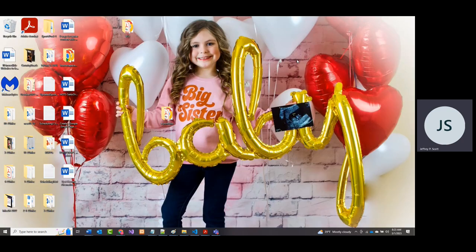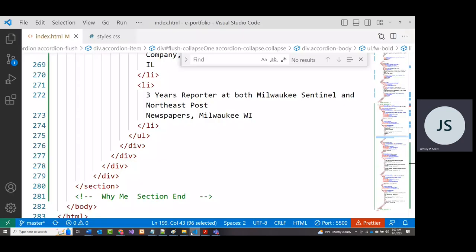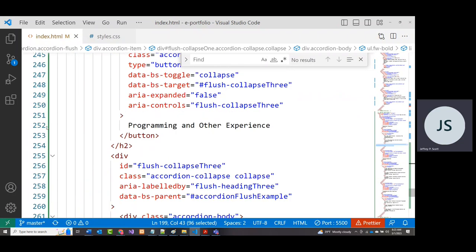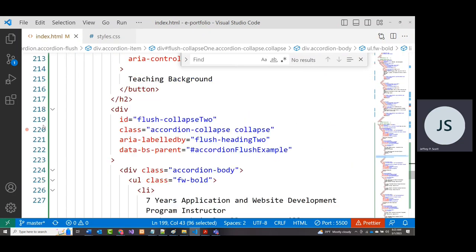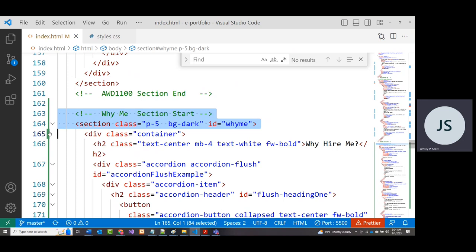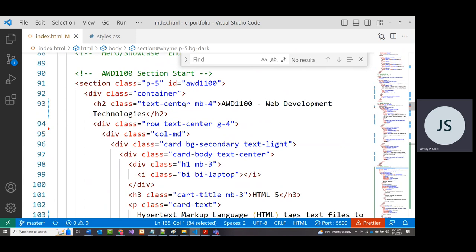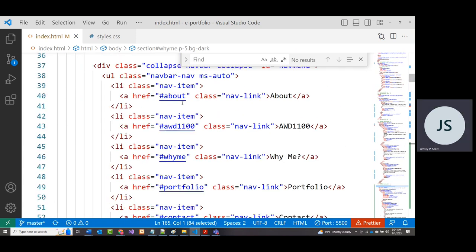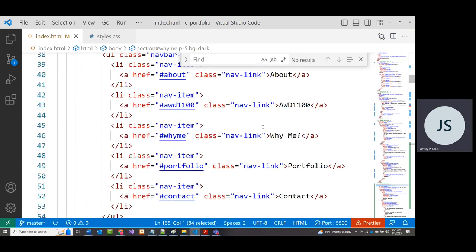And again, because I'm trying to get a little bit of similarity between these, I'm going to come back up and add a new section in just a second. And I want to make sure that it's got the same kind of thing in there. Now that section should be called, we've done the about, the AWD 1100, the why me. So this next one will be portfolio.